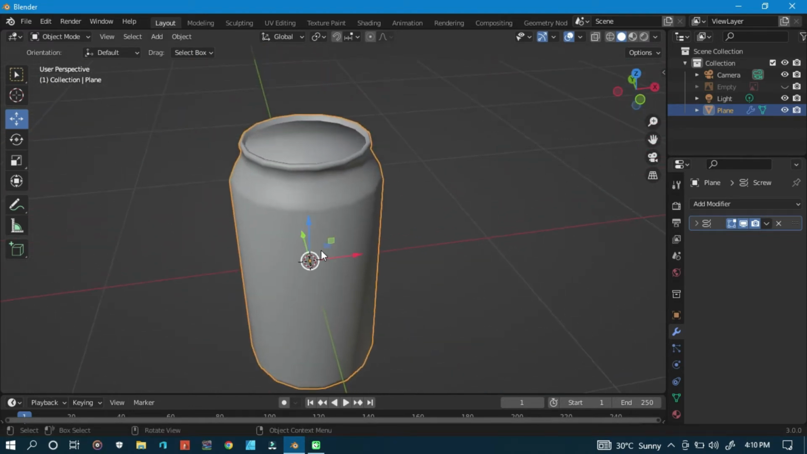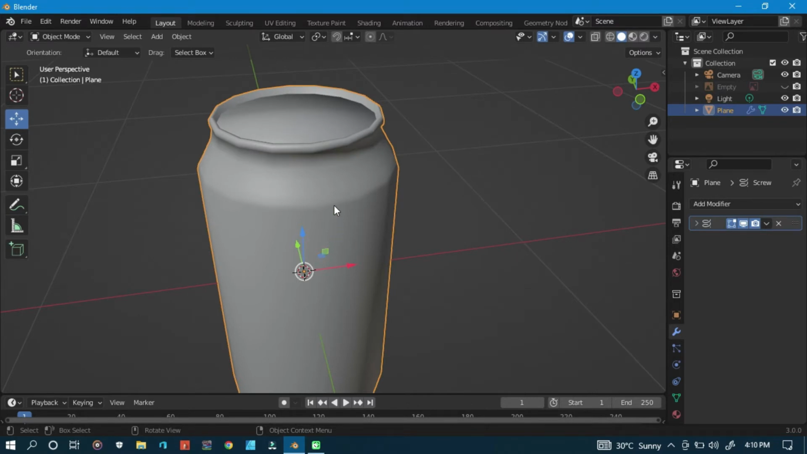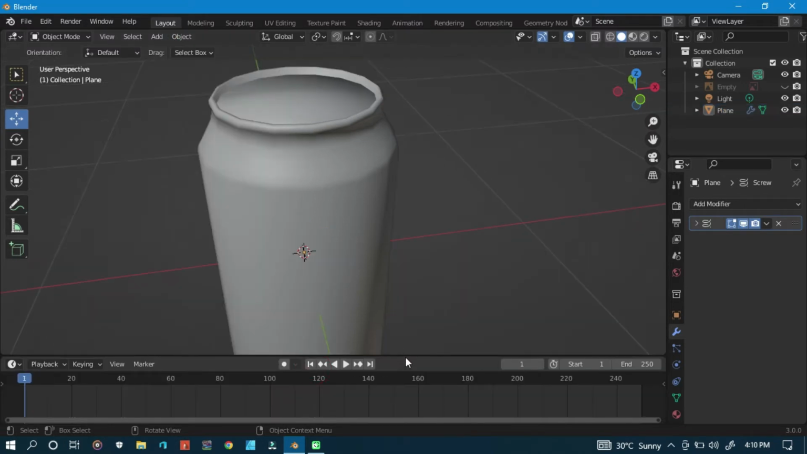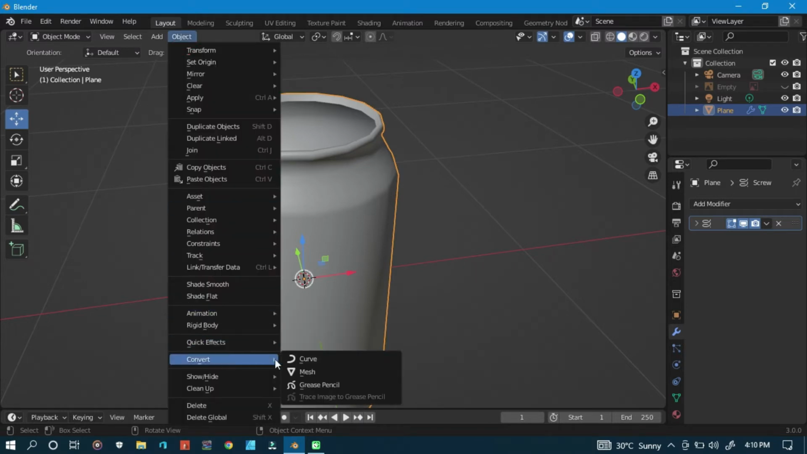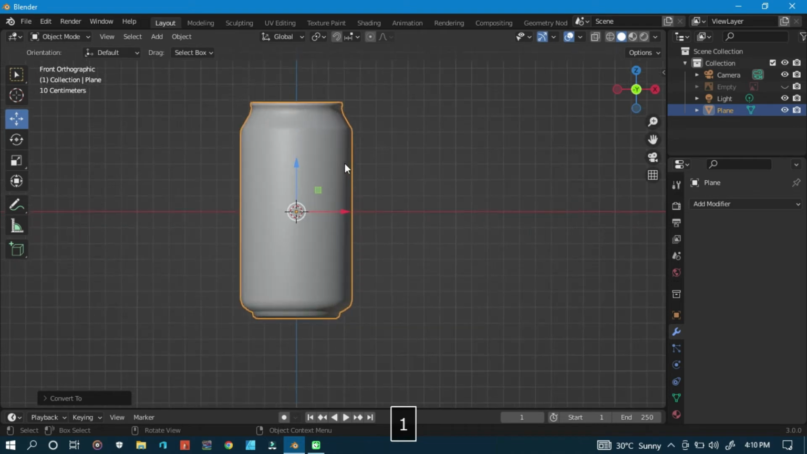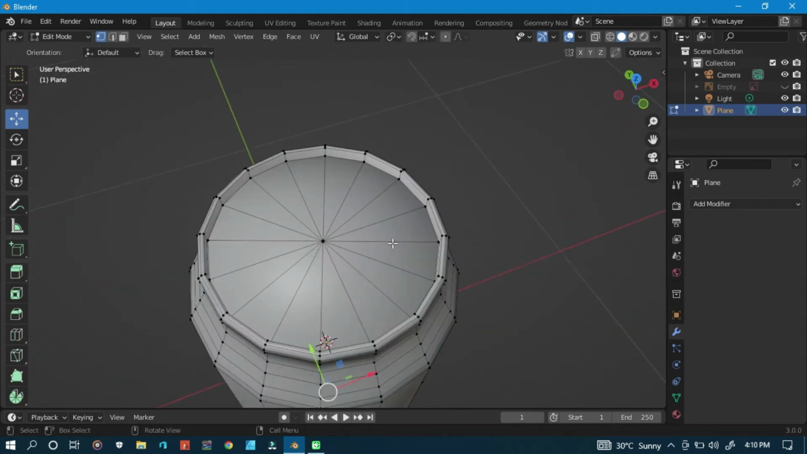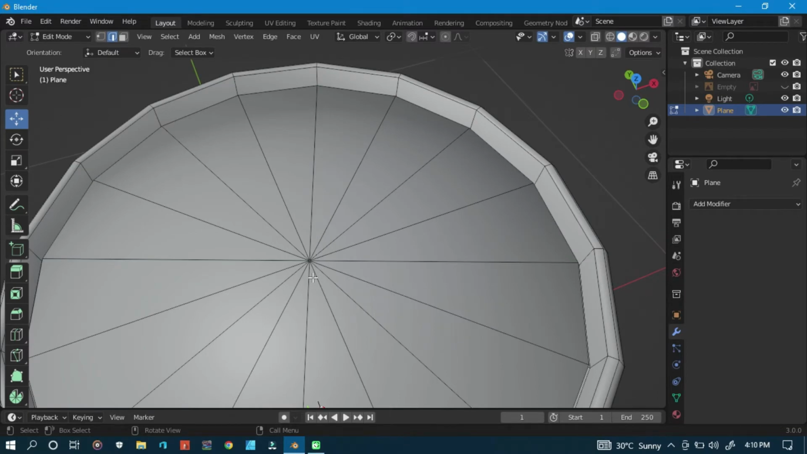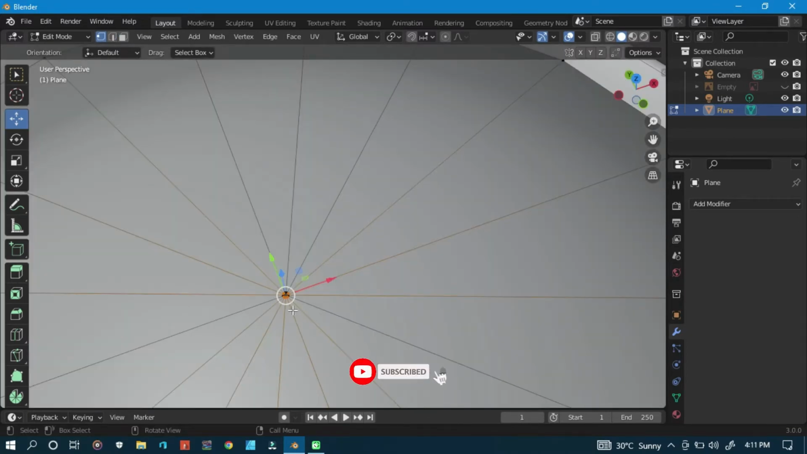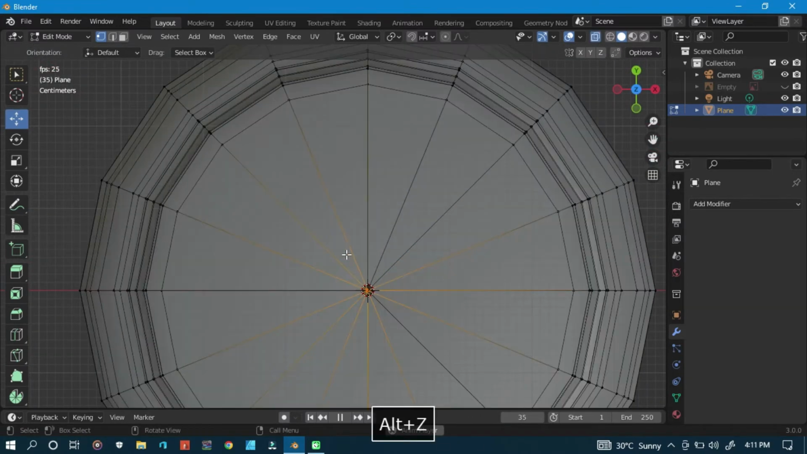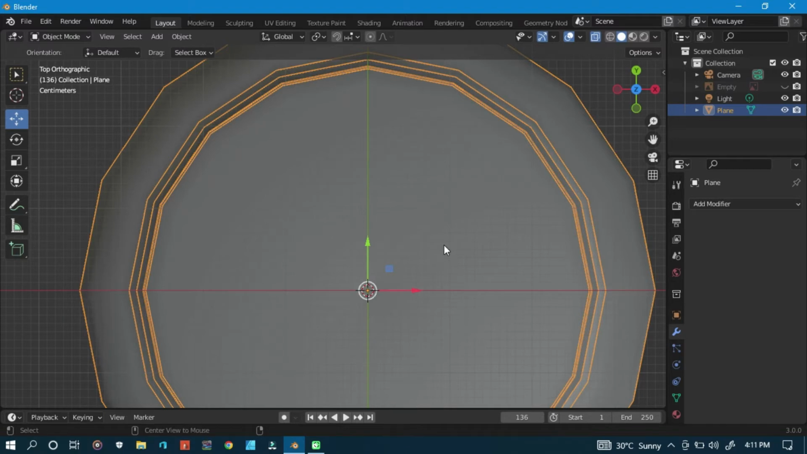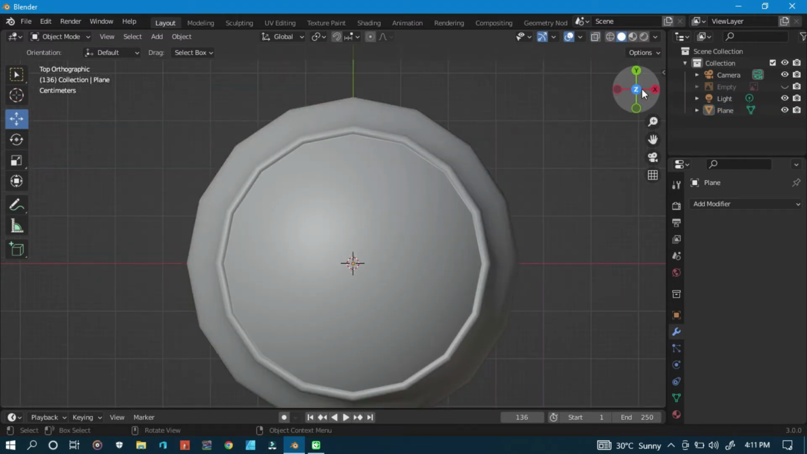Okay, so the next thing is to convert it to a mesh, and then we are going to unwrap it as an object. So just select the object, then click on the object button, convert to mesh. Okay, and so now this is what we have. This is the mesh we have. So you can select this side. Select the side and then fill them. All right, so this is what we have.